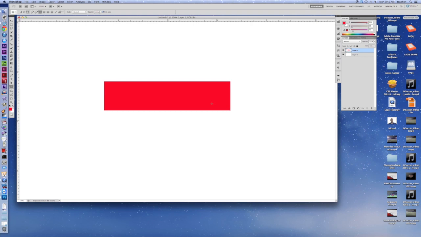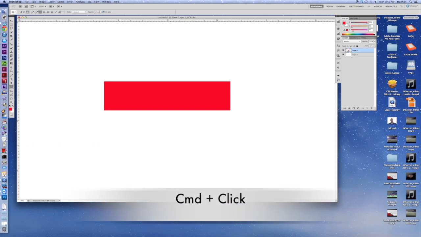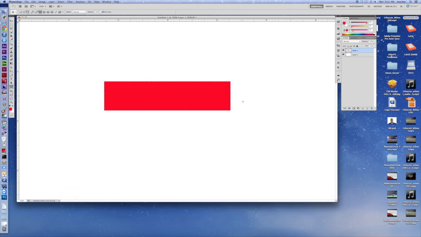There we have it. Now, I only want to make that shape in particular 3D. So what I want to do is actually quick select that. And a very quick way of doing this is I can go ahead and hold Command, and I can click on the shape over in the layer. And you can see that it's selected it.